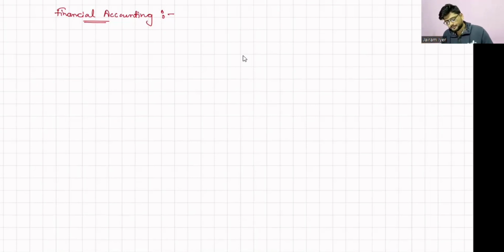Now, to start with financial accounting, the very first thing we need to identify, or understand, is why this is needed. क्या जरूरत थी ये फाइनेंशियल अकाउंटिंग बोल के एक सब्जेक्ट, एक फील्ड ऑफ स्टडी लाने की अलग से. Why actually was it needed?